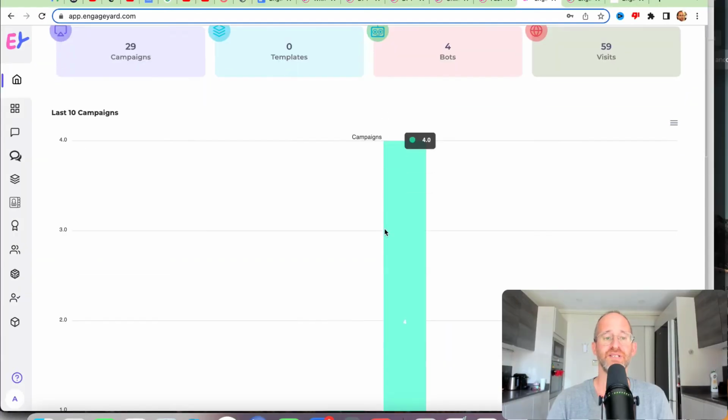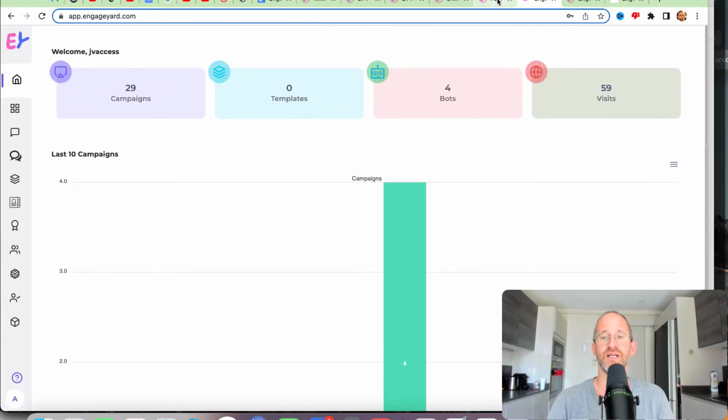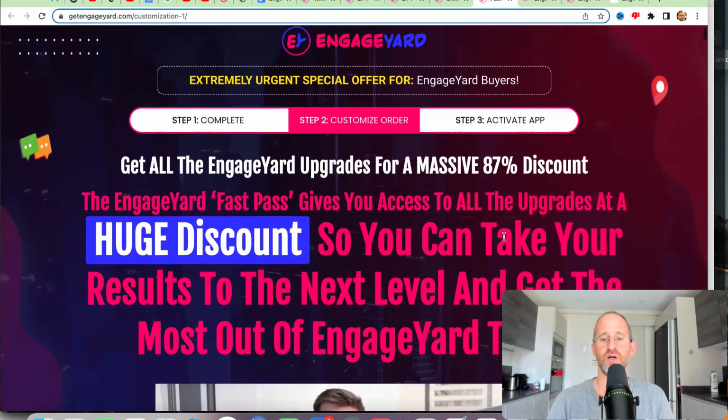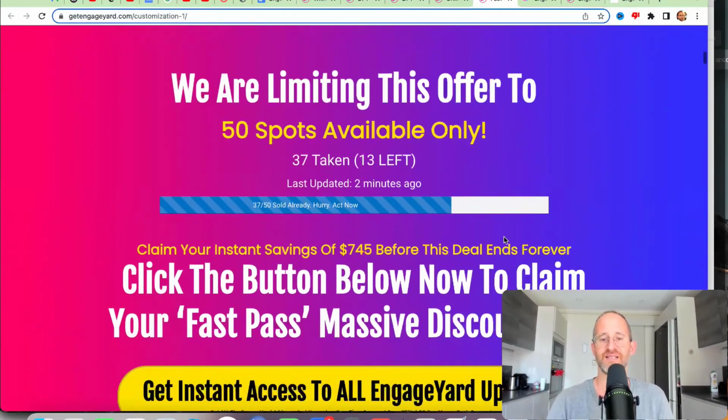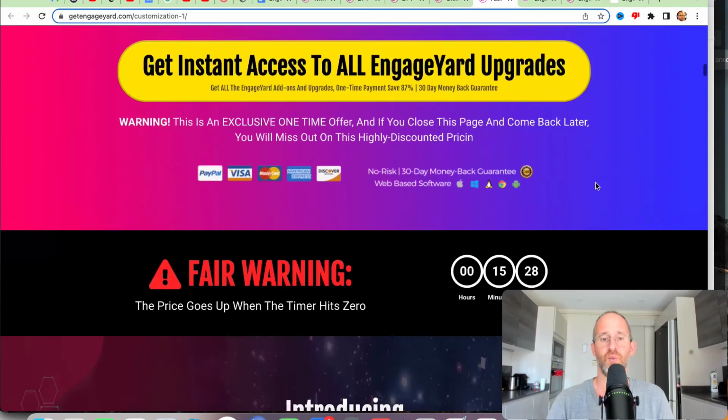Okay, so we are back. This is the back end area that you'll have access to after you purchase. There are multiple upgrades here. The first one says you can get all of the upgrades at a massive discount. You get instant access to all the different upgrades with a one-time payment.